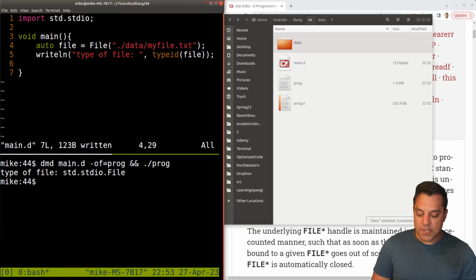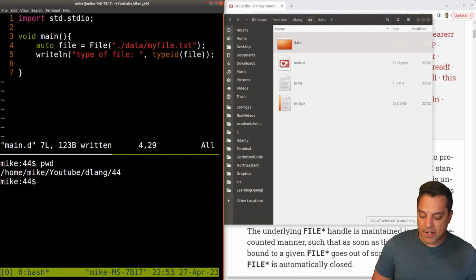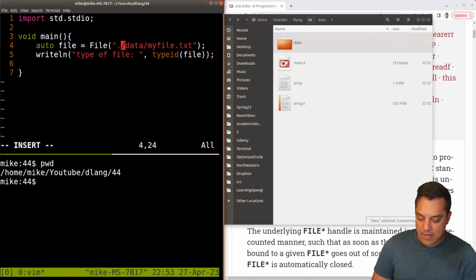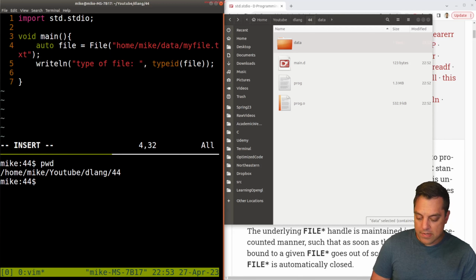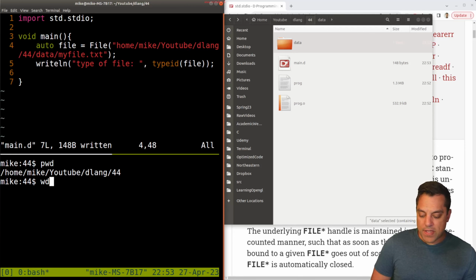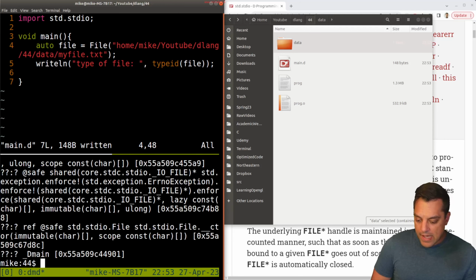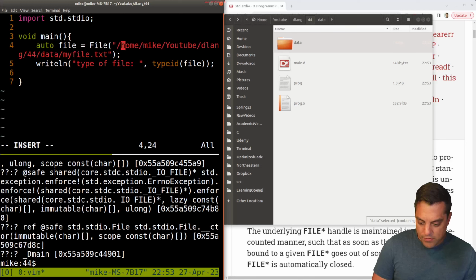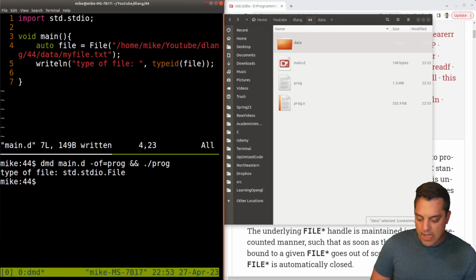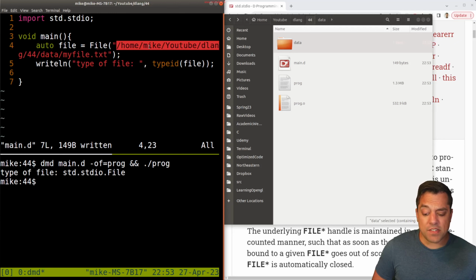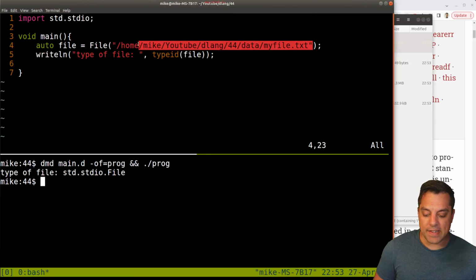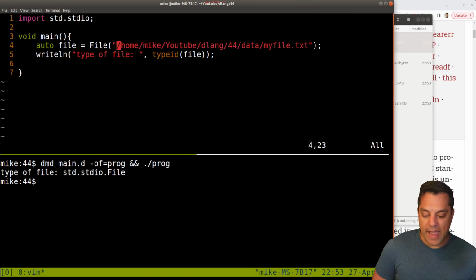Now, my other option is to provide the full path here. And I could go ahead and type in /home/Mike/YouTube/Dlang/44, and then data/myfile. Let's go ahead and recompile and run this again. And oops, maybe I missed one slash here. Let's do /home. There we are. And now this will work. Now, the problem is your directory structure is probably not the same as mine here, right? If I give you this full line here. So that's why we prefer relative paths here, okay?